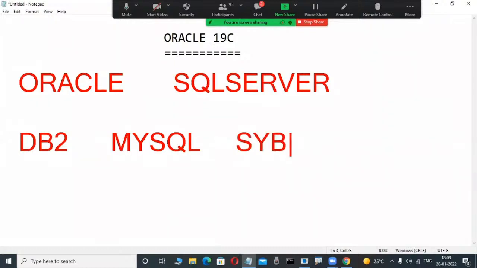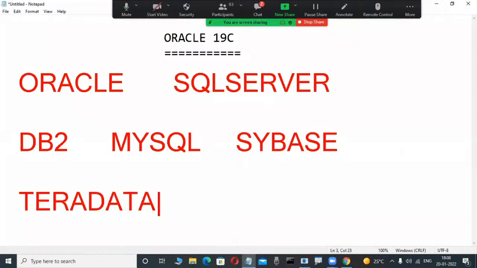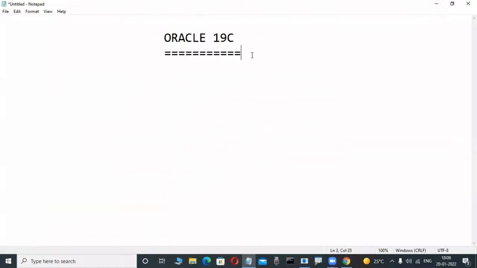Sybase is a database product from Ingres Corporation. Again, Teradata. Many fellows, data warehousing application programmers, may have an idea. Teradata is a database product from NCR Corporation. SQLite is a database product. Like this, so many database products are there from different companies. That's why Oracle is one of the popular database products.